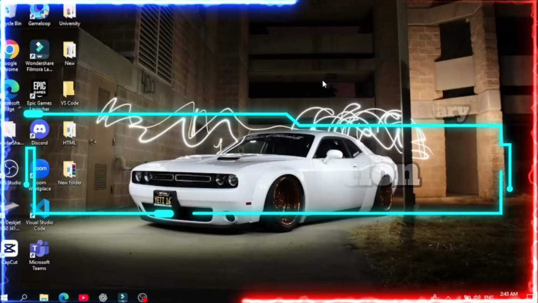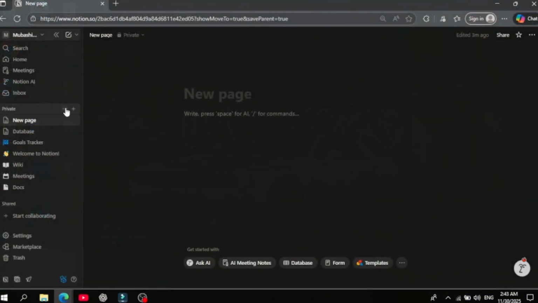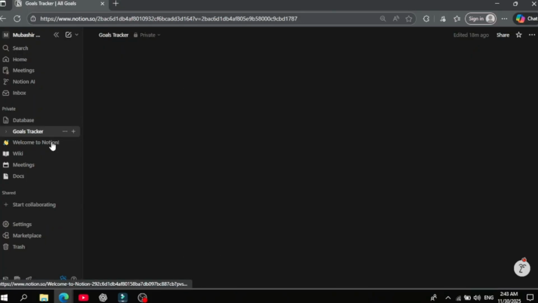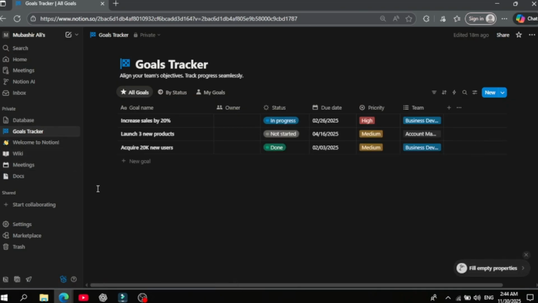So, what is Notion? Notion is an all-in-one productivity workspace designed to help you organize your entire life and work in one place. As you scroll through the Notion website, you'll notice it blends notes, documents, project management, and databases into one simple, flexible tool.